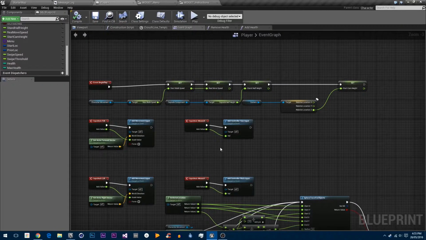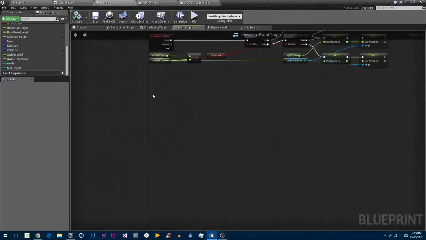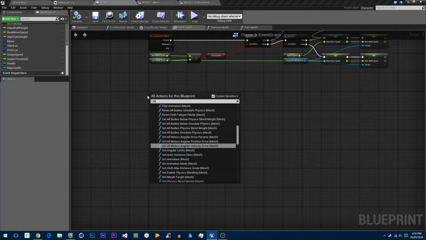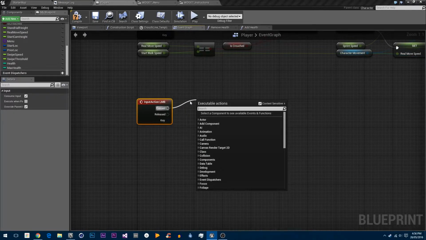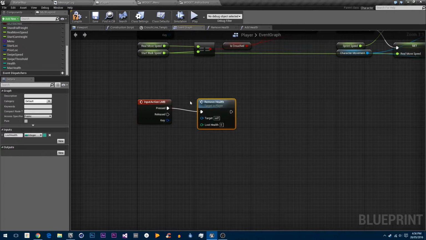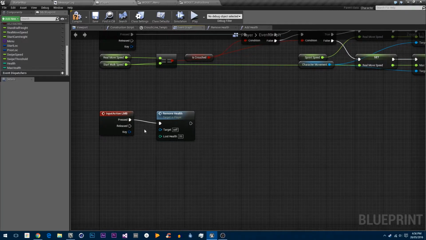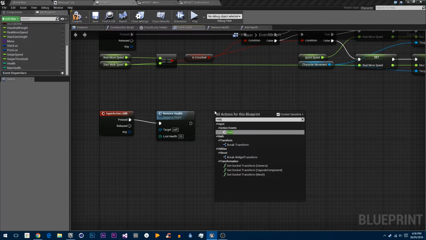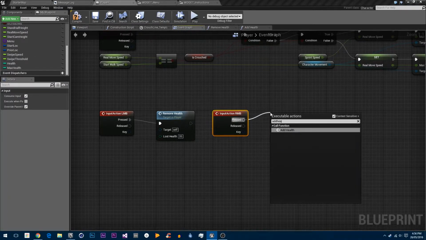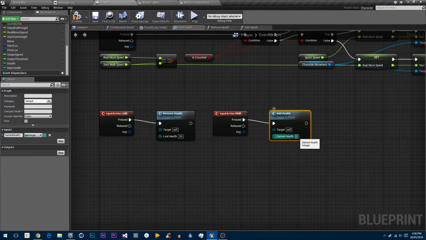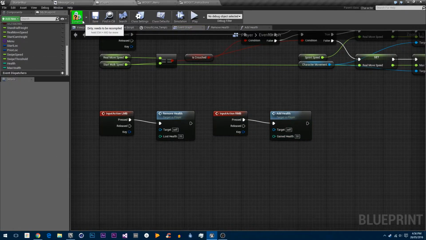Okay, then we'll go back to our player, and then we'll add new input down here, LMB. Then we'll go remove health, and we'll just make it 35, and then we'll make RMB add health, and we'll make it add 30. Okay, so now we can add and subtract health. The only thing is that we can't see it.